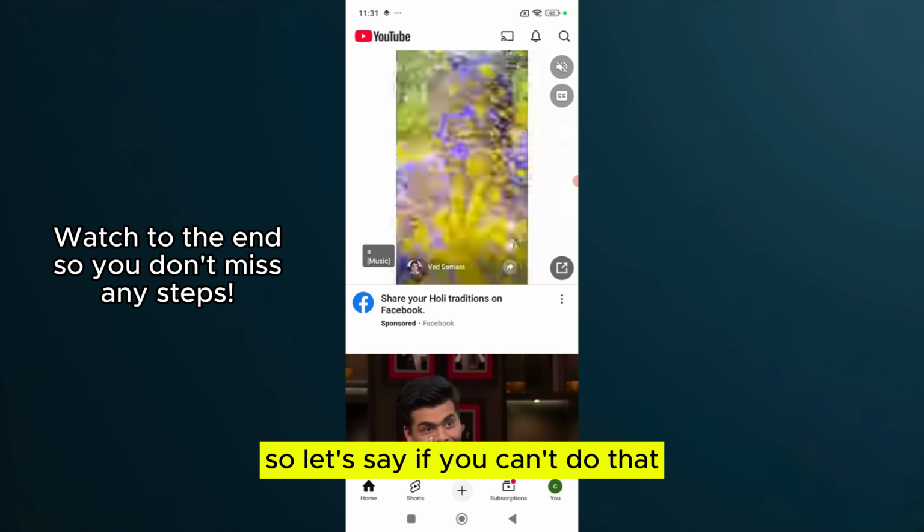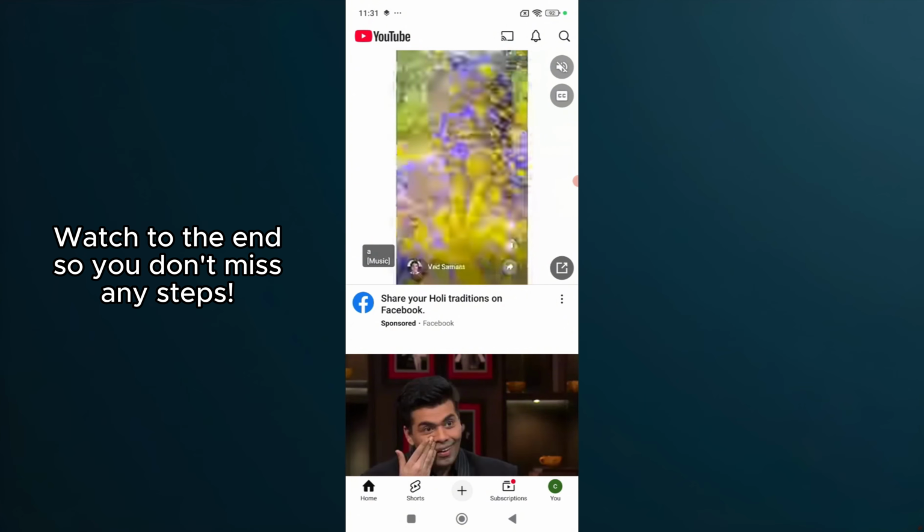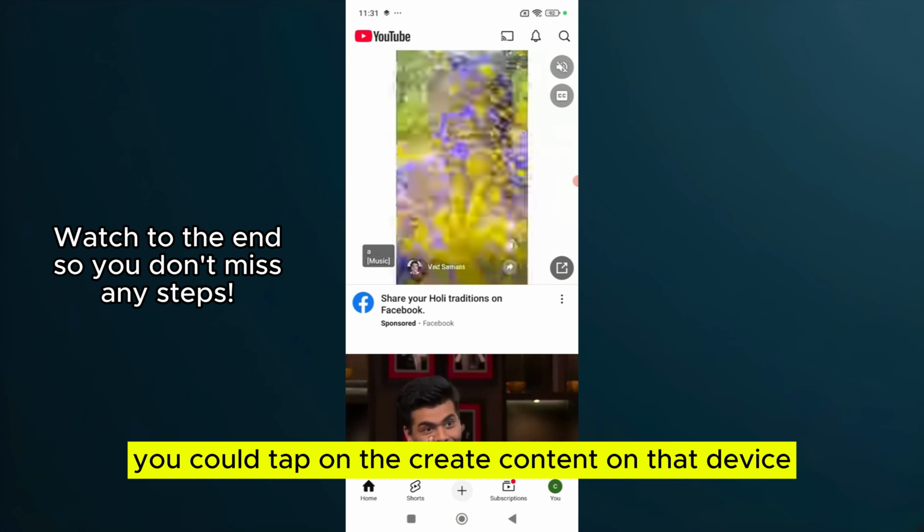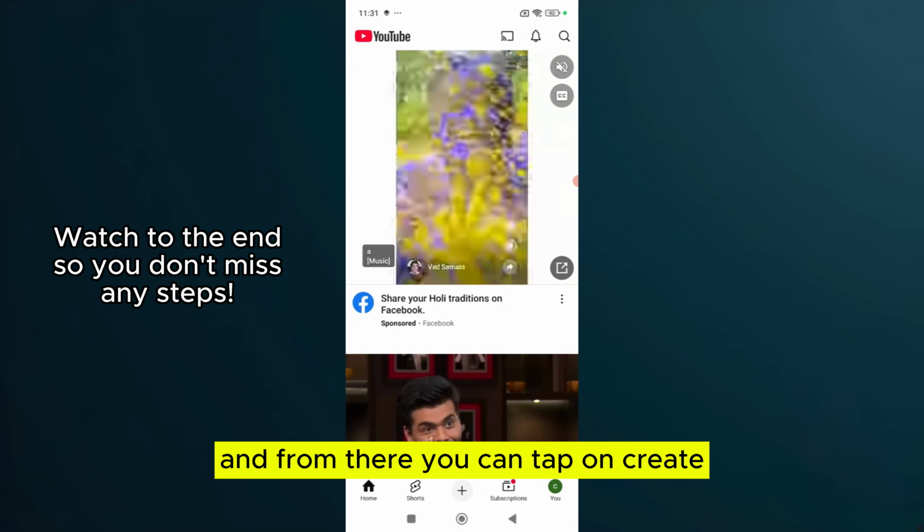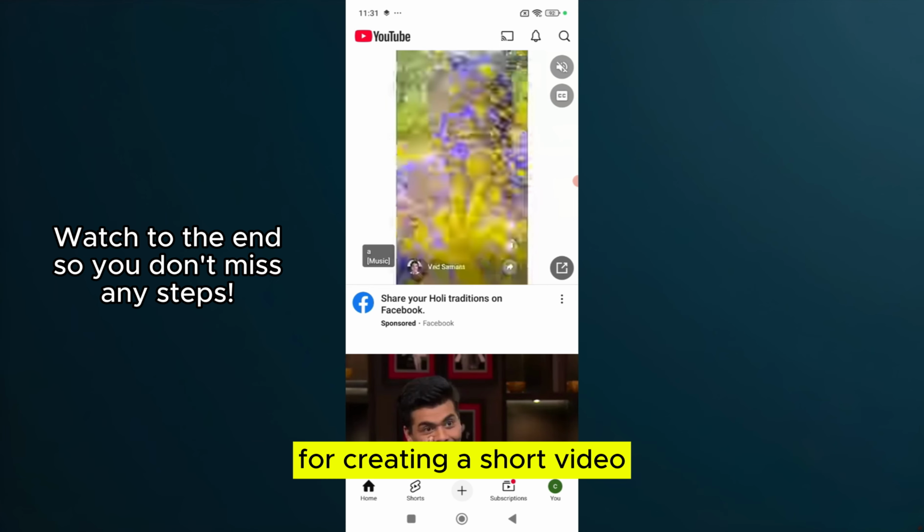So let's say if you can't do that, you can go to your profile and tap on your channel. From there, you can tap on create content on that device, and from there, you can tap on create. Here, it will give you the list of options for creating a short video, live, or even a post.